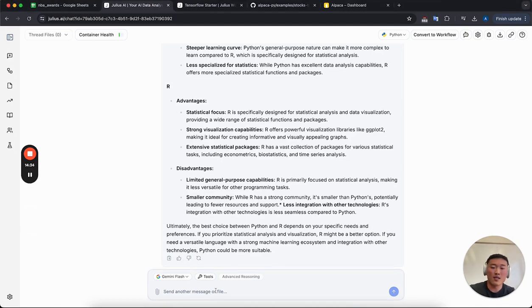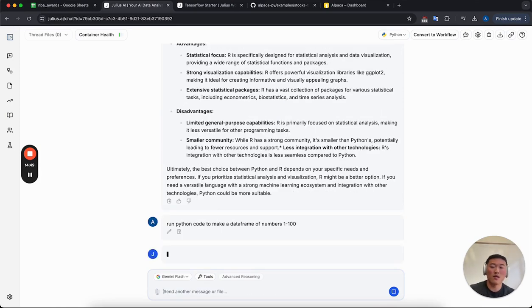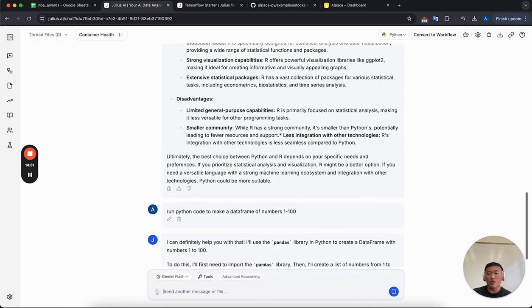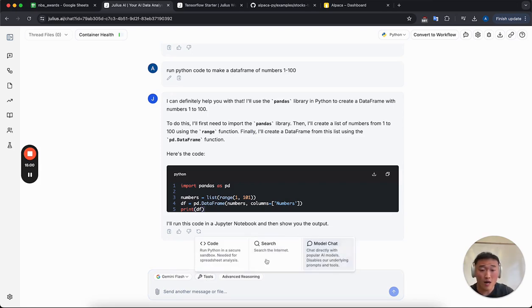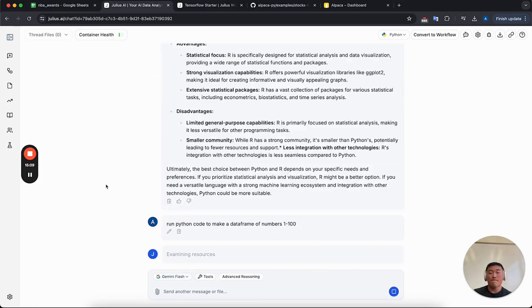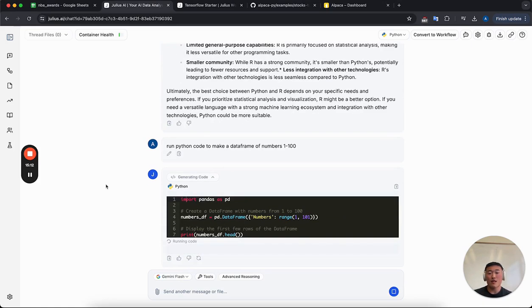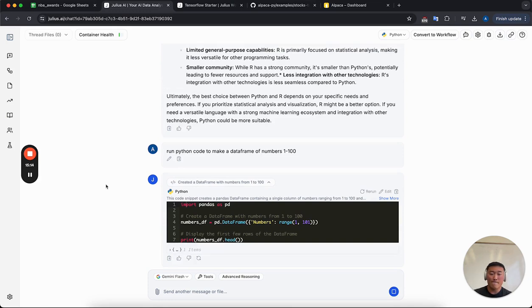And in this mode, like I said, you won't have access to tools. So if I try something like run Python code to make a data frame of numbers 1 through 100, this should not, yeah. So it doesn't have access to the tool. All it can do is print it for you. But we can turn model chat off and then turn back on code, turn back on search, and try this again. And now it's generating code and running it. Cool.